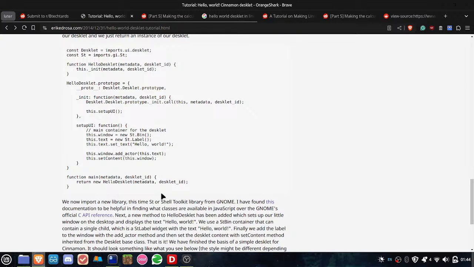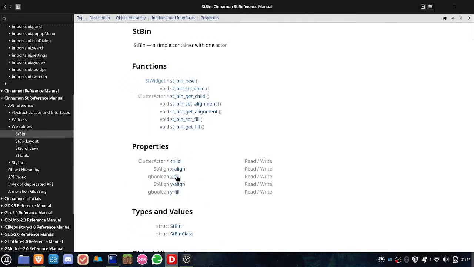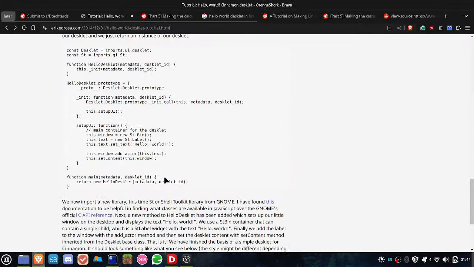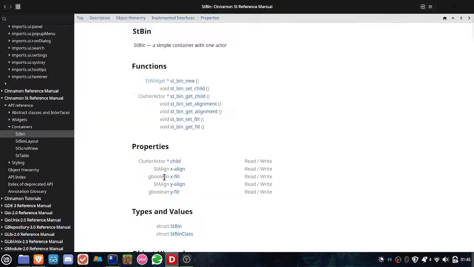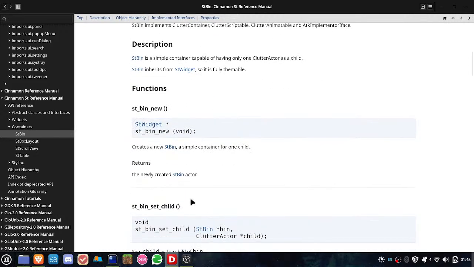Anyway, this dot window equals new dot st.win. Why is it st.win? Let's talk about st.win. Let's go. New dot st.win. Add actor. This is about adding an actor.